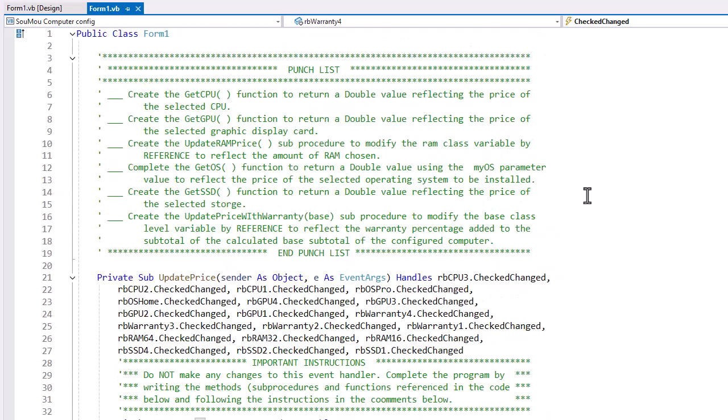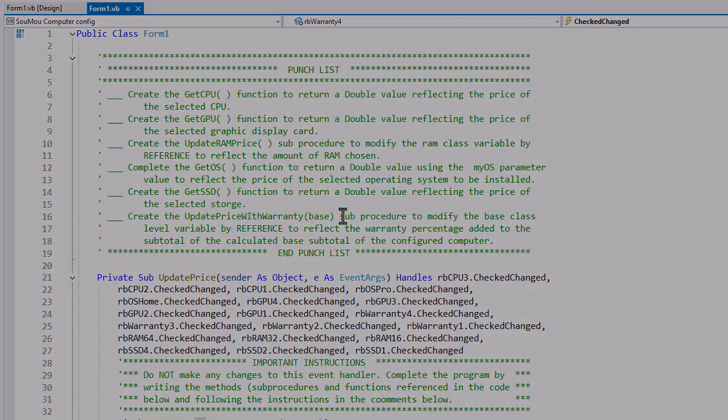When I have large projects, I often create a punch list. What are the things I still need to do to finish off this project? And so there's a punch list here that can guide you into the 6 things you need to do. So you have 5 methods to write, and then that getOS that you need to complete. 2 of these are by reference: the update RAM price and the update price with warranty. Pass values by reference, the others are by value.